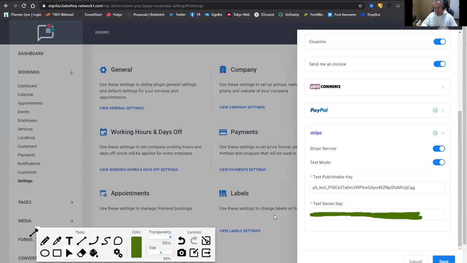Okay, and you can see here I've toggled down the Stripe window. So Stripe is enabled. It's in Stripe test mode. Again, on your Stripe dashboard, there is an option there to switch between live and test mode. Under test mode, they have some test API keys.